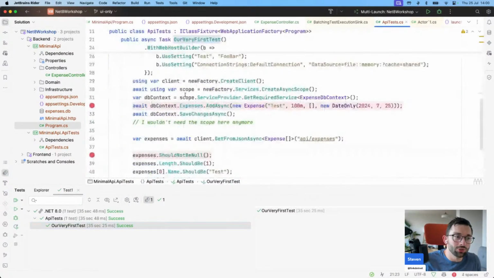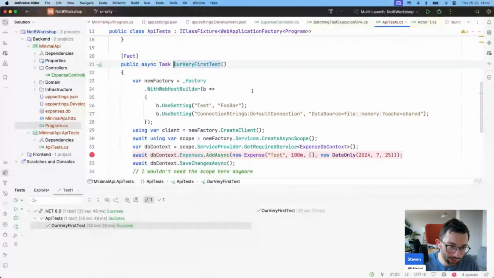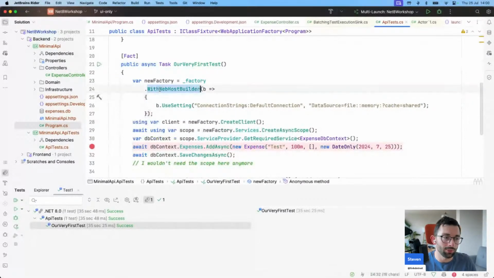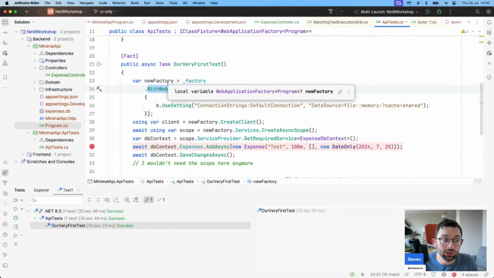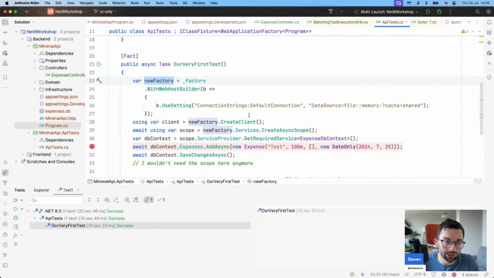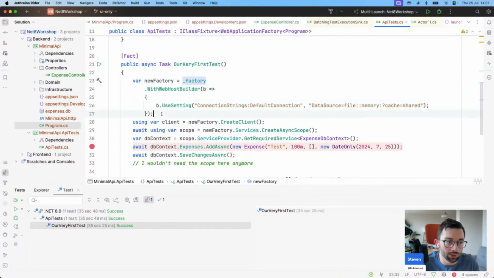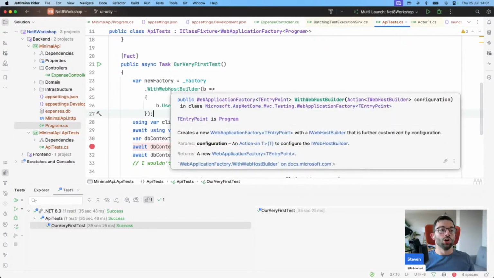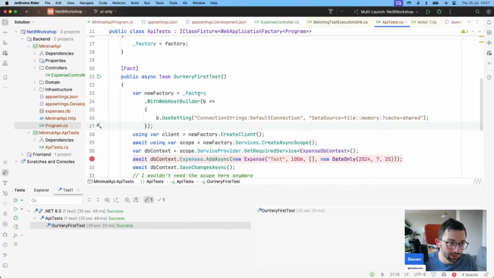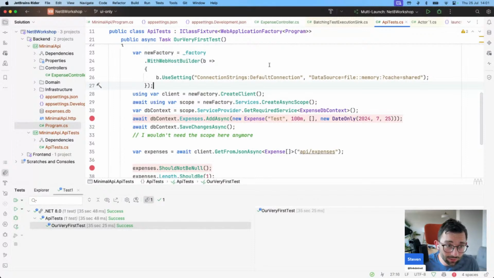Okay, so just to recap, it is really important to understand that if you call with Web Host Builder, you will get a new factory. And you have to use that factory. Because the other approach I took, basically ignoring this immutable object, would mean whatever I configured here is lost. Like it was never there because I didn't use the object which was returned with Web Host Builder. But we're in a very, very good shape.